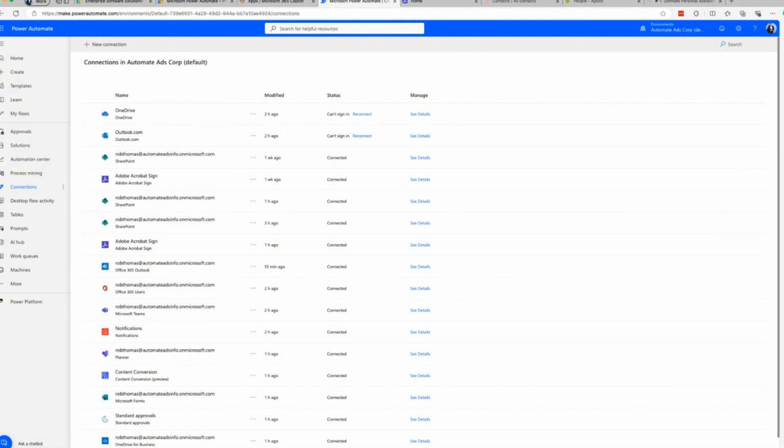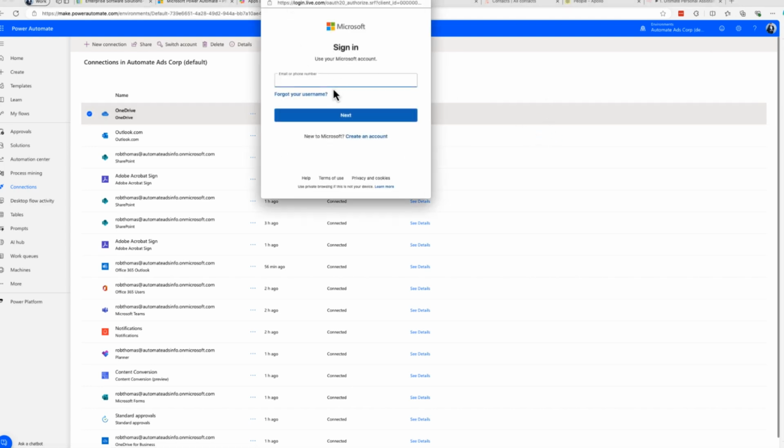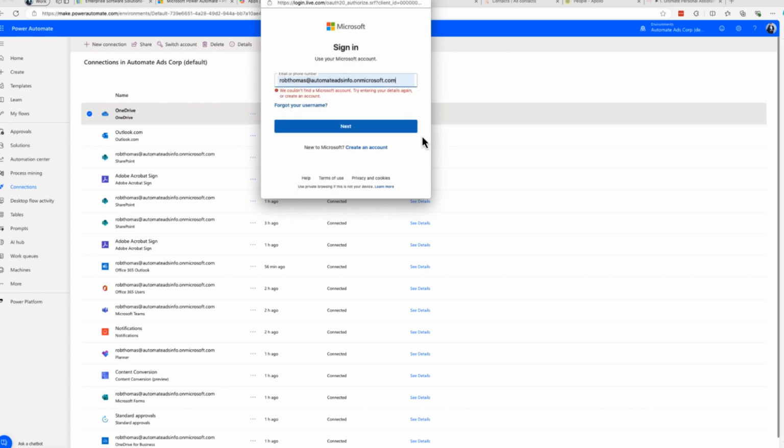Now, sometimes that connection might break, like this one right here, which is my OneDrive, right? This should work. I don't know why that's broken. You just have to click reconnect, and then it will bring this up, and then it will reconnect it. Let's just go through that step. Now, just kind of pay attention.